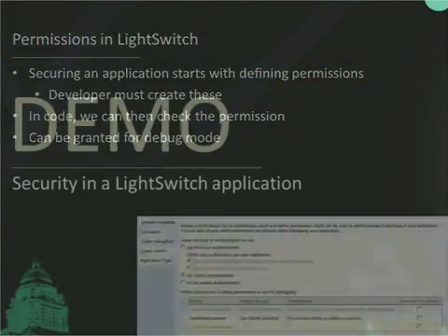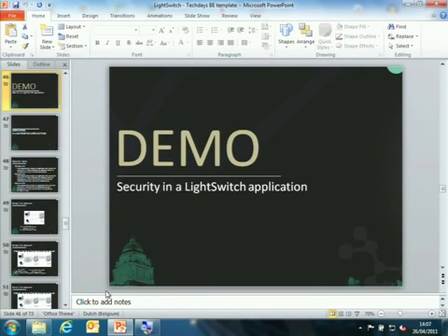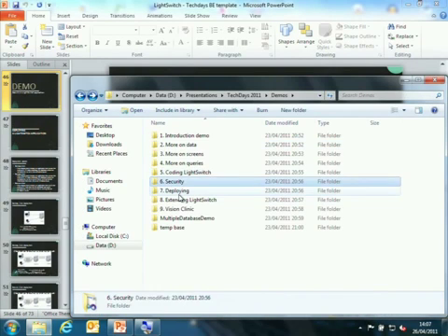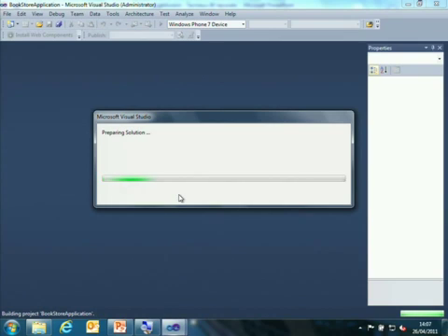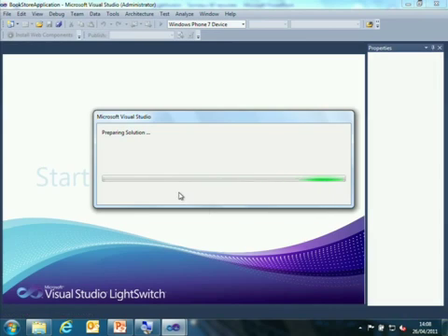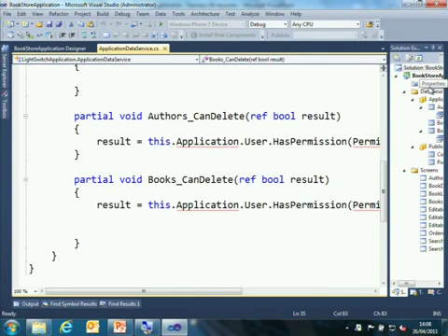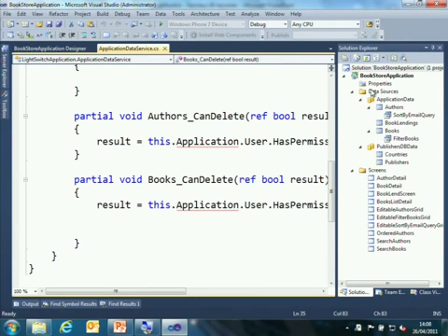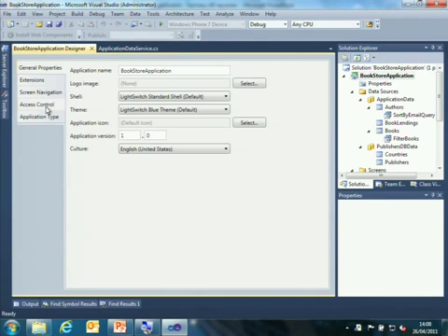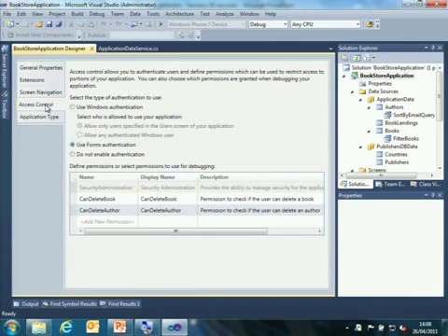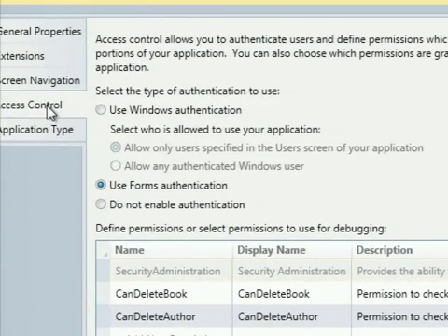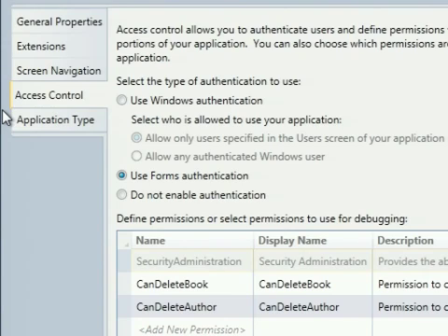Let me show you those permission and security in action. So let's take a look at security. Security is, as mentioned, entirely done for you. You don't really have to do a lot for it. I just go through the properties here of my application. This is the properties window. And I have here access control. And here I can select which type of authentication I want: no authentication, Forms or Windows authentication.